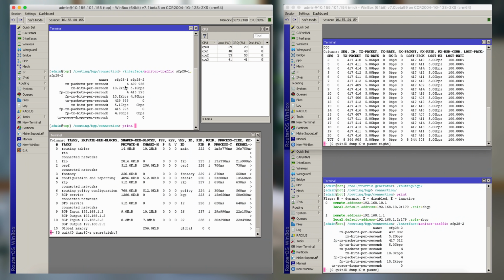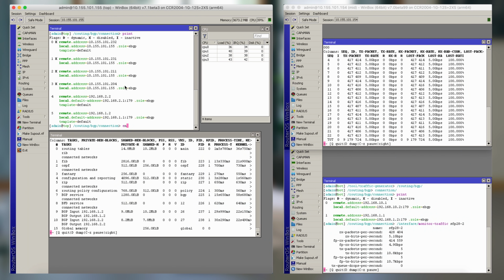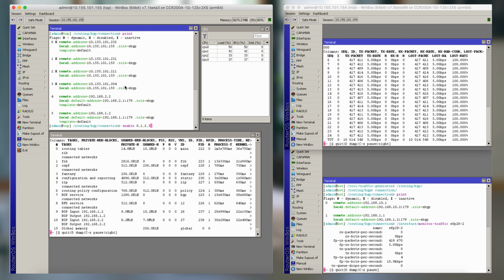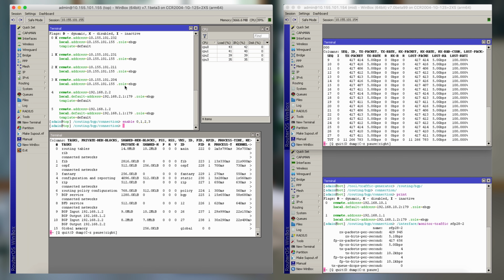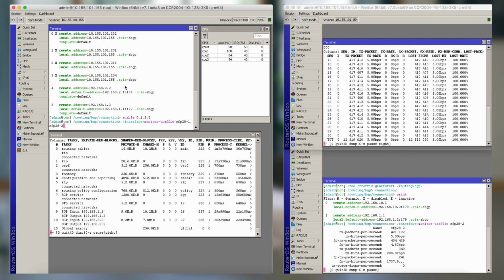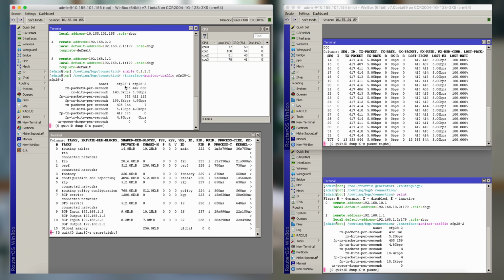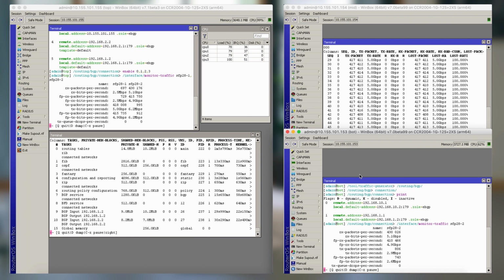Let's trigger a routing table recalculation by disabling and enabling upstream peers and see how much of our traffic will be dropped during convergence. This was quite a problematic setup in RouterOS version 6. Of course, it does not reflect the real life scenario either, but it's a lot closer to showing what you could get out of RouterOS version 7 BGP.